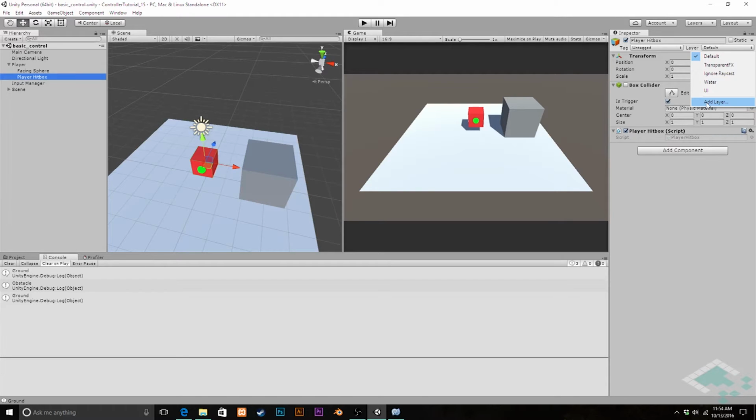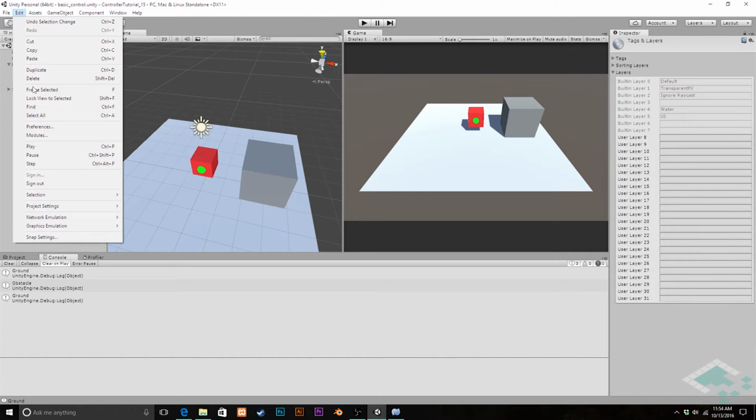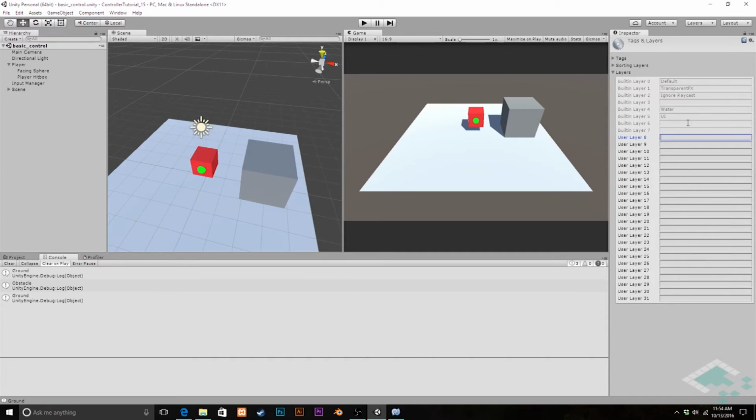So I'm going to click this add layer. And it brings us into this new inspector where we can add some user layers, 8 through 31, that we can add for our game. You can also get access to this if you go to Edit, Project Settings, Tags and Layers. It will bring you to the same thing. Bear in mind, though, you might have tags or sorting layers opened instead. So in here, I'm going to add two user layers. The first one I'm going to call Player Hitbox. And the second one I'm going to call Interact Target.